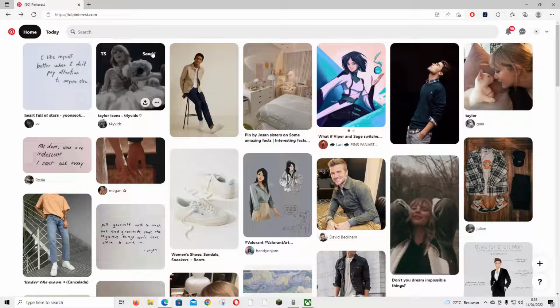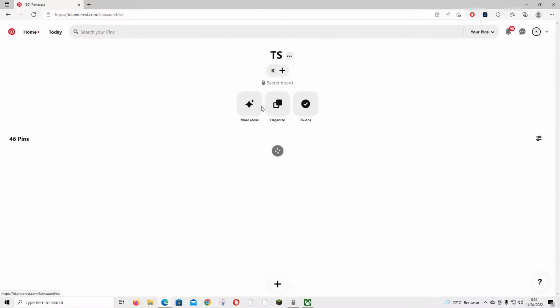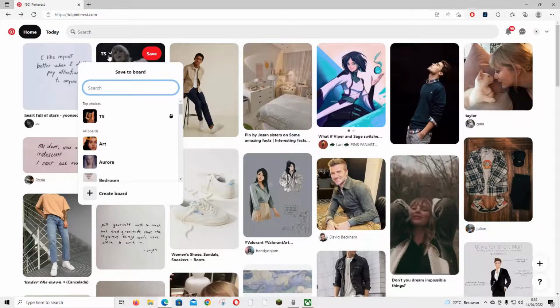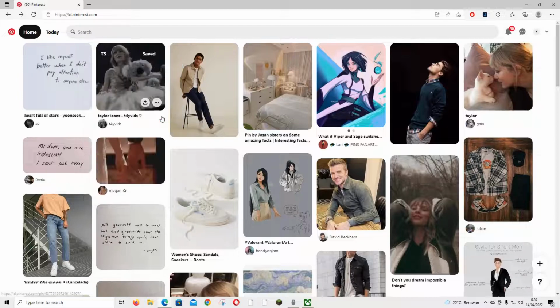So press save, and it's in this sort of folder, and you don't want to put it there. Hold on. Let's just unsave that. You have to press on this to save it to a specific board, but it's accurate where this pin is going to be saved, so just press save.